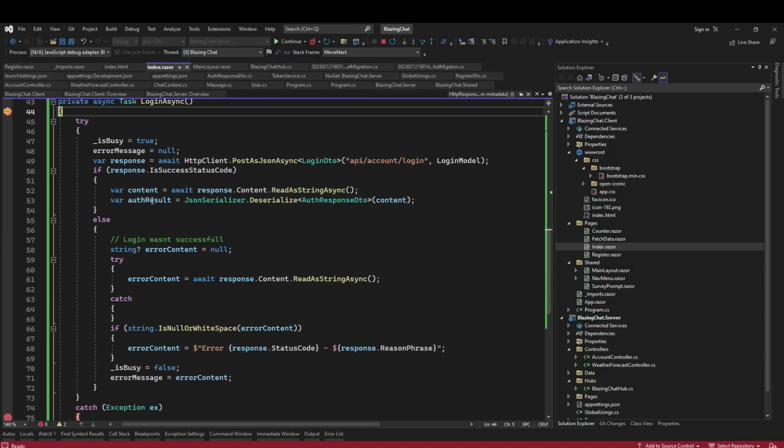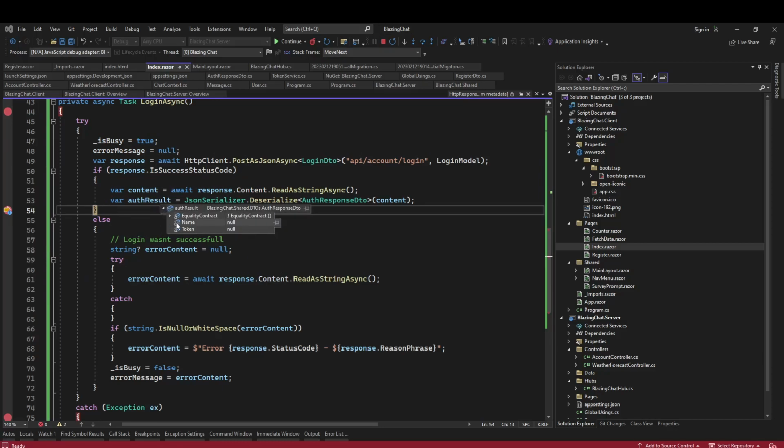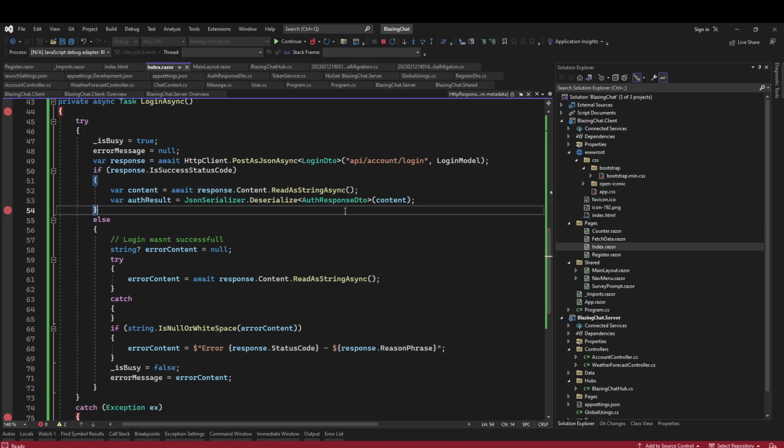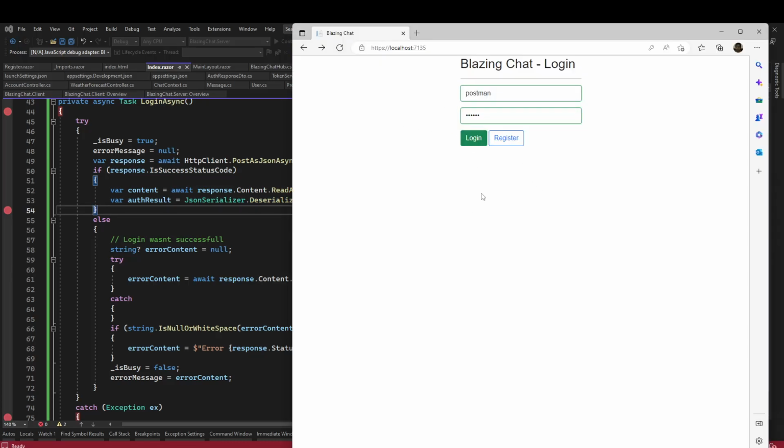Now if we enter the correct credential 123456 login. So where is it? Auth result. Let's set up breakpoint here. Continue, and we got name and token as null, and this is because it returned name and token in camel case, and it is not accepting the default camel case. Okay, we need to set this, then continue, and this time it worked.